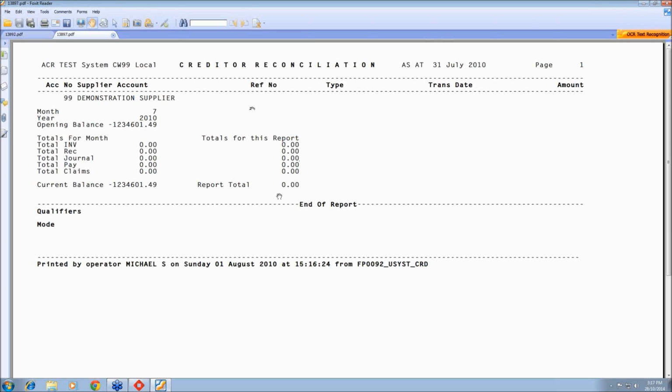And again, if this is a multi-page report and you wanted one page to print off as a reference, it would be the last page that gives you the summation of the reconciliation. And again, your creditors reconciliation should balance to your creditors aged trial balance.